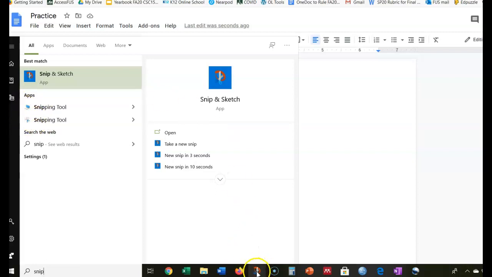And if you notice down here on my toolbar, I have it pinned there because I use it probably 25 times a day. Seriously, no joke. It's a very helpful tool.